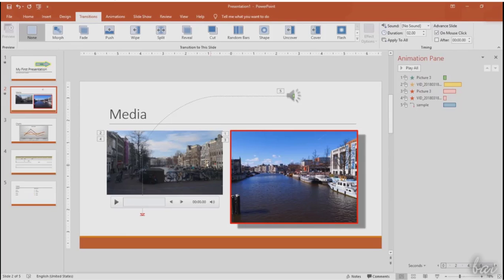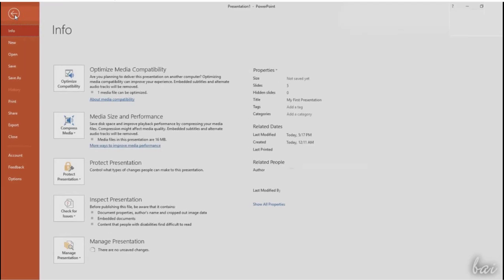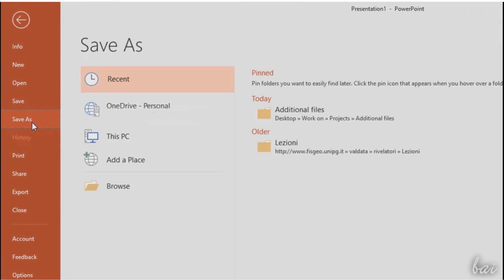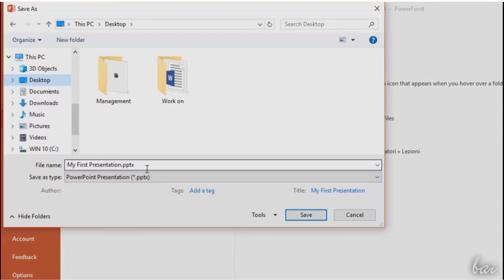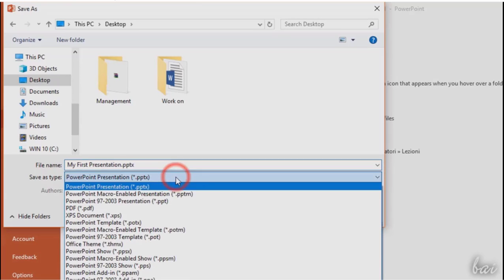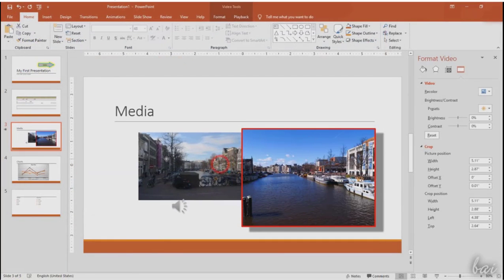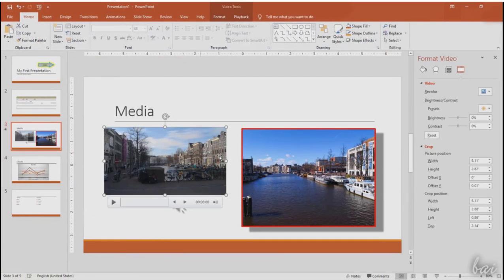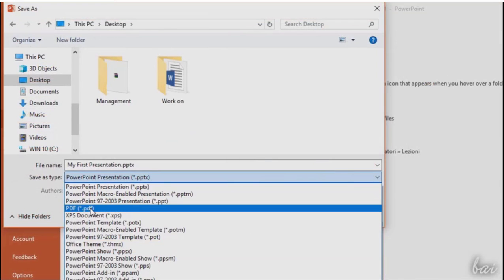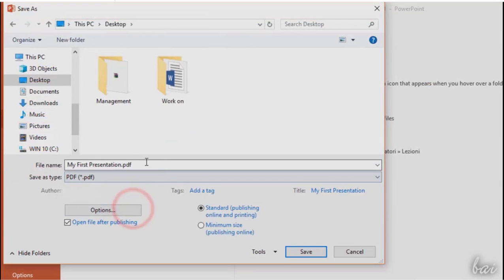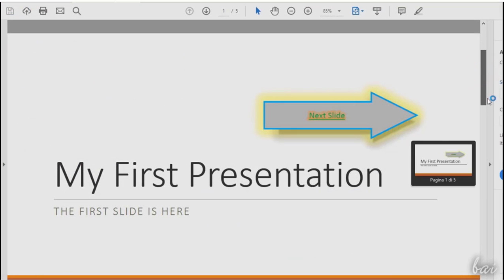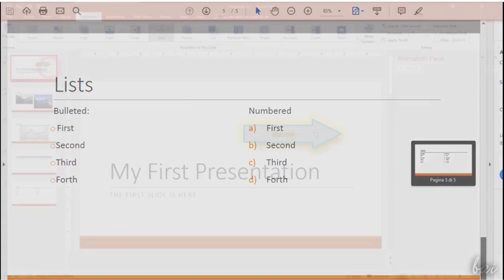To save your presentation, go to File and then to Save As. Choose where to save the document, its file name, and then its file format. Choose .pptx to save it as a PowerPoint presentation in order to edit its options, content and effects anytime, whereas choose PDF to export it as a printable document without any transition or animation.